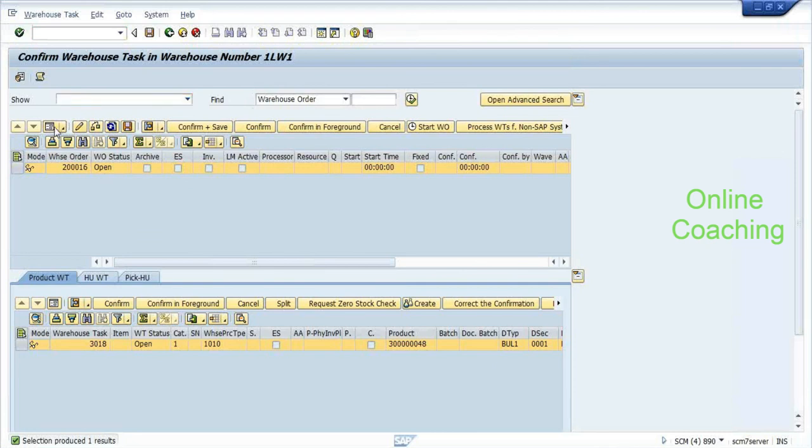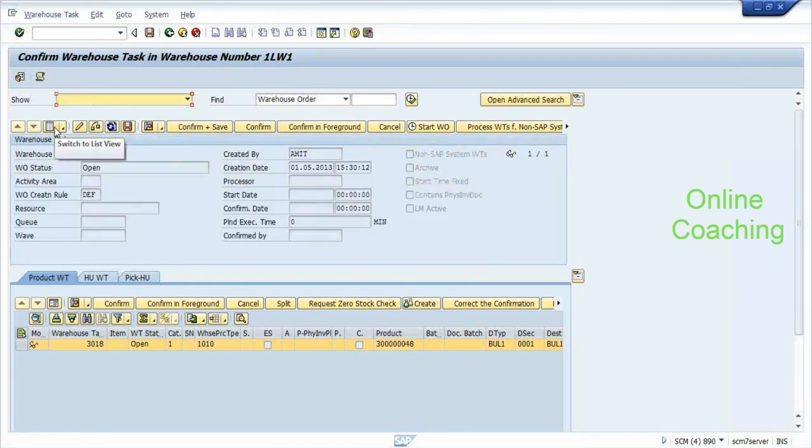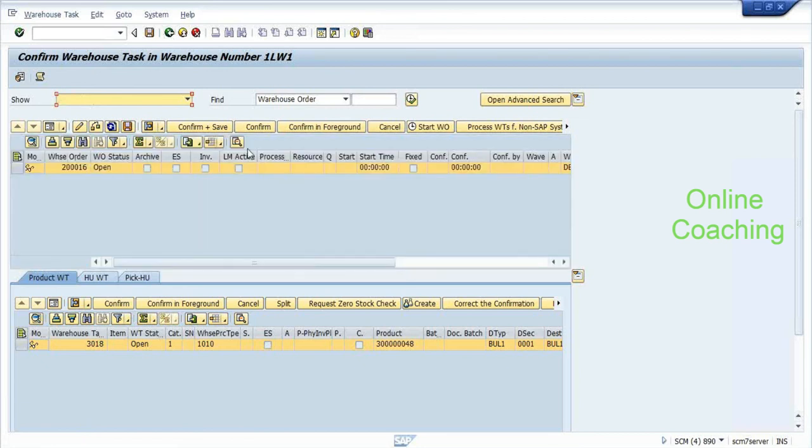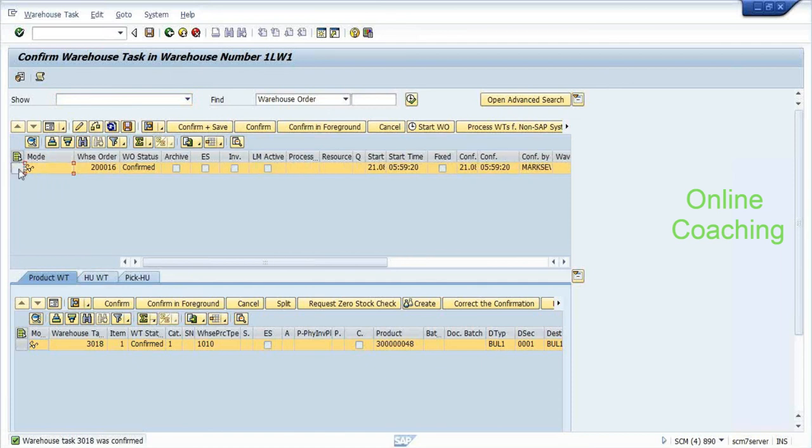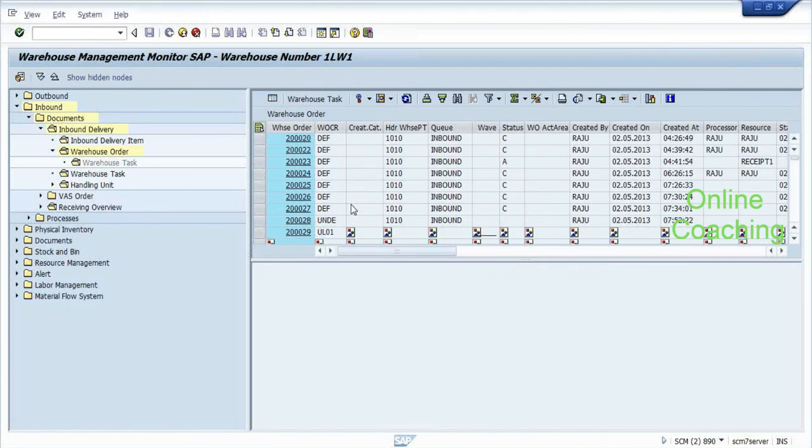Now this is open. Can you try to confirm it? Normally the green light comes during inbound delivery, I observed that. On the left side you have these goggles, and next to that there is that blank square. On that you get a green light. I think that is for warehouse order creation, you get that light. No, you get it as a warehouse task.